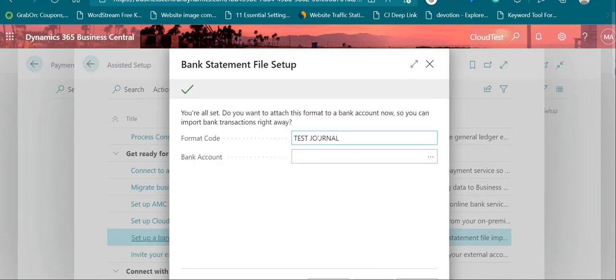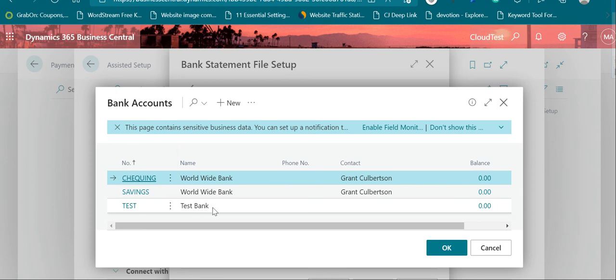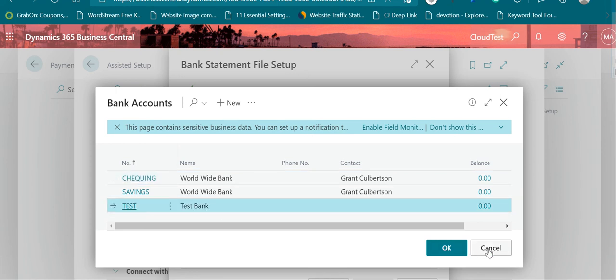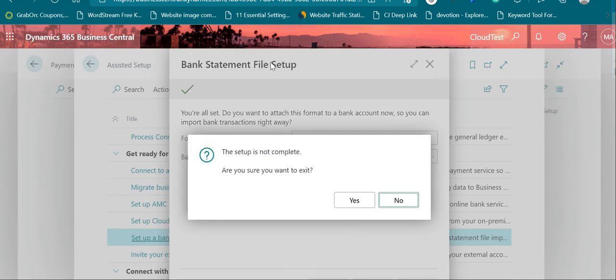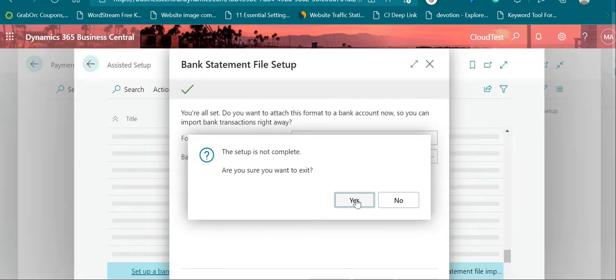Now this is your new format code against your particular bank. So you can select your bank from here. This is something which you can always select. Select your bank, click on OK, and that's it. That's how you can configure each of your different banks with different bank statement formats in Business Central. I already did that, so I won't complete it, and let me exit.